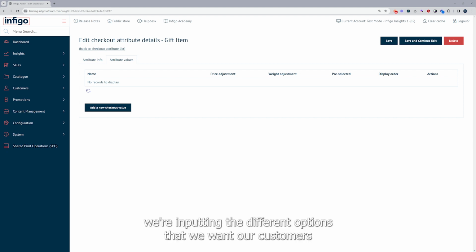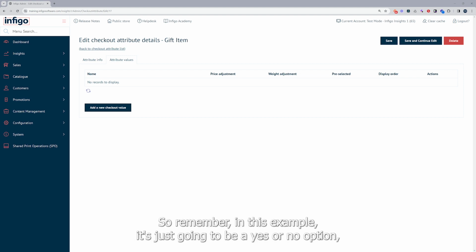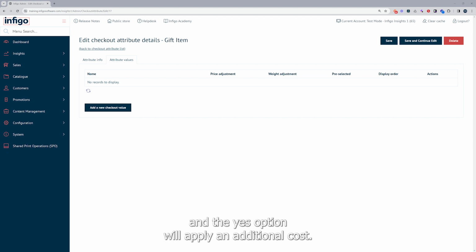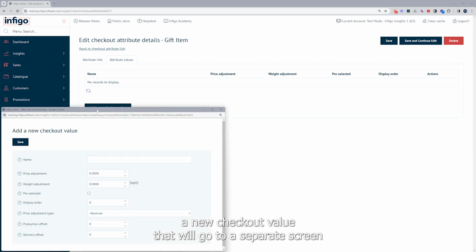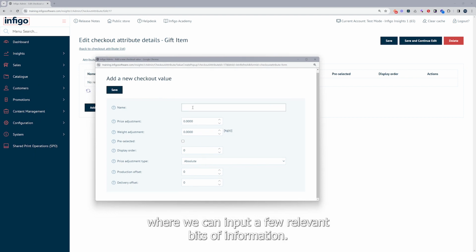So in here, we're inputting the different options that we want our customers to choose between on this particular checkout attribute. Remember, in this example, it's just going to be a yes or a no option, and the yes option will apply an additional cost. If I just go ahead and add a new checkout value, that will load up a separate screen where we can input a few relevant bits of information.